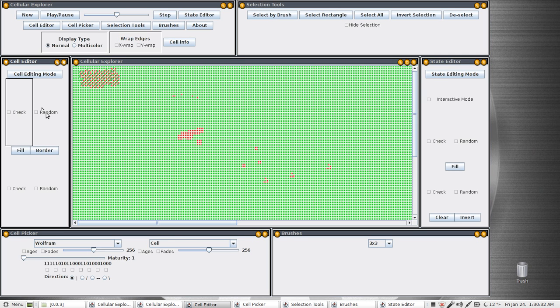Next you can draw randomly generated cells, and those will be of all the different types and all the different options. You can combine these two options, check and random, and every other cell will be either your first selected cell, or it'll be randomly generated.